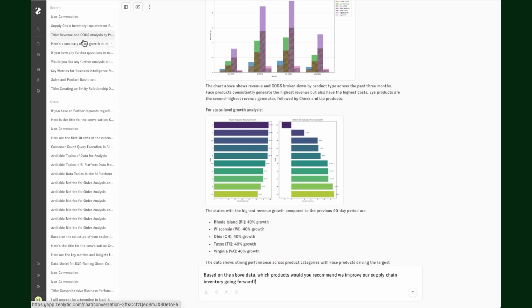To start a new chat, you can click on the left-hand panel or click on the icon in the top left corner.